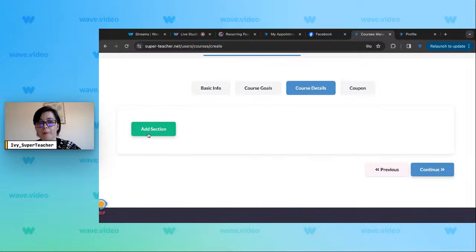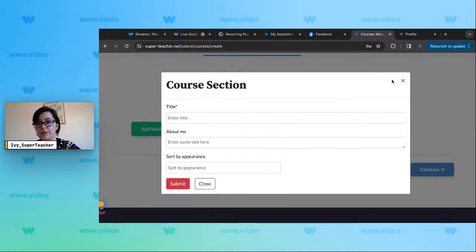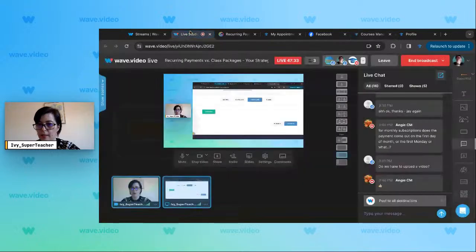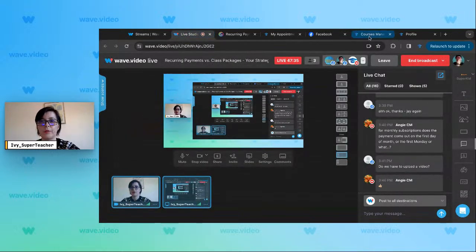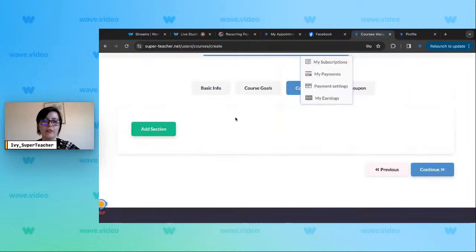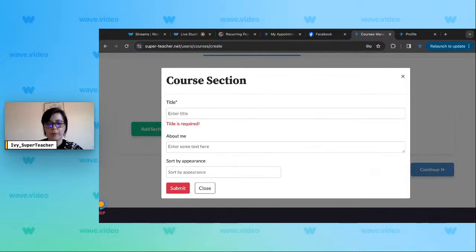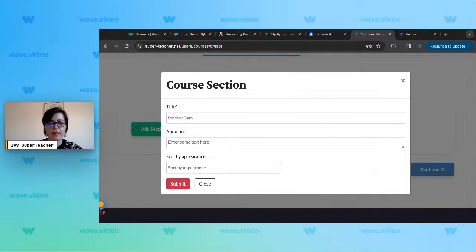And the last step is to actually add resources. If you don't want, you can just click continue. If this is only going to be without any resources, maybe let me know if you do want to see how you actually can build up. Maybe I can do it in a second just to show you. For example, if I'm going to be including some kind of activities, like maybe review games, let's say, section.